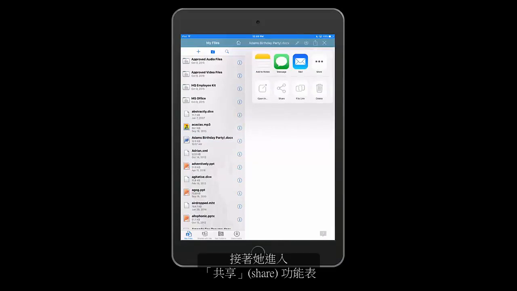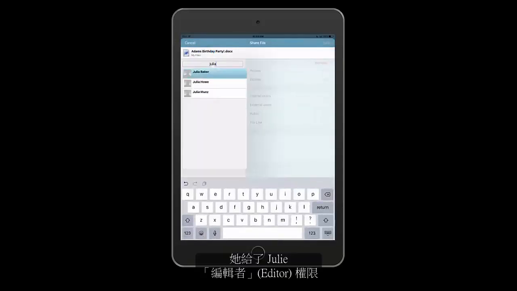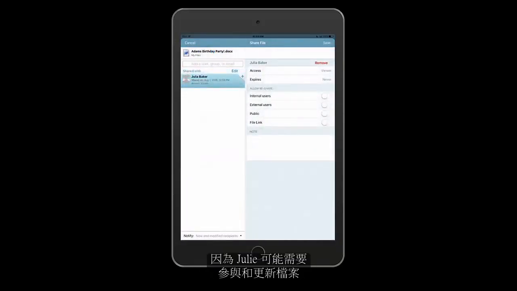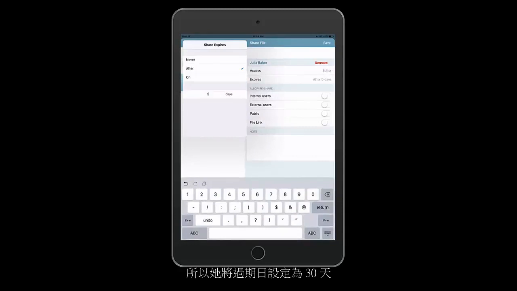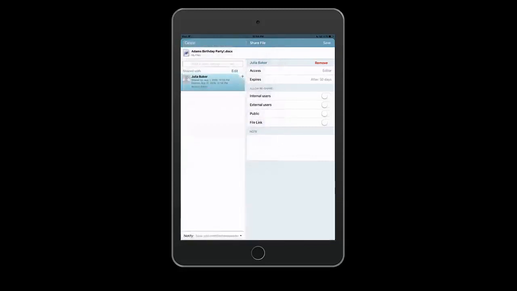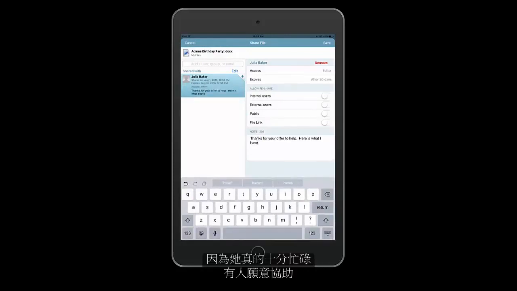She accesses the Share menu and shares the file with her friend Julie. She gives Julie editor rights since Julie may want to contribute and update the file as well. Additionally, since Adam's birthday is just around the corner, she sets the expiry date to 30 days from now. Next, she adds a quick note to the share thanking Julie for her assistance. Given how busy she is, any help is greatly appreciated at this point in time.